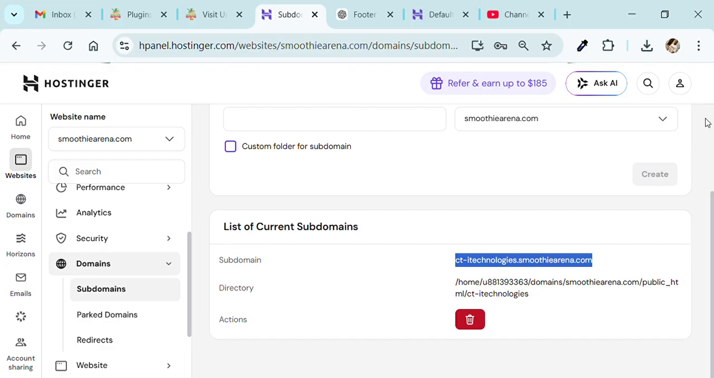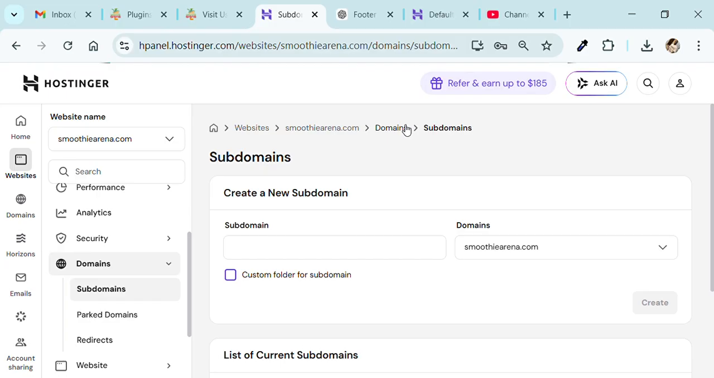Now let's check if this was really created. We go to incognito, paste this and search. Now we see it was created. All we need to do is install WordPress. You can either design with WordPress or AI or whatever you want to. So for me, it is going to be WordPress, but we are not doing that today. I'm just showing you people how to create a subdomain.